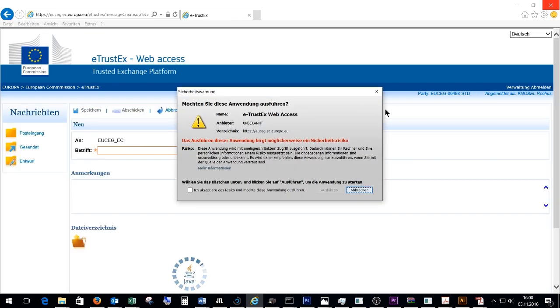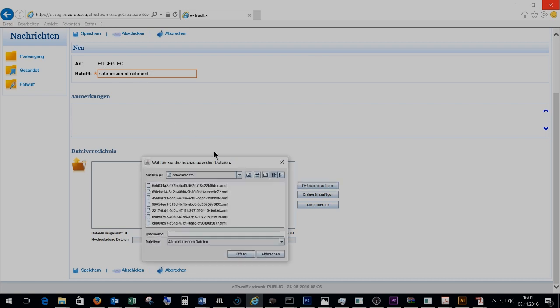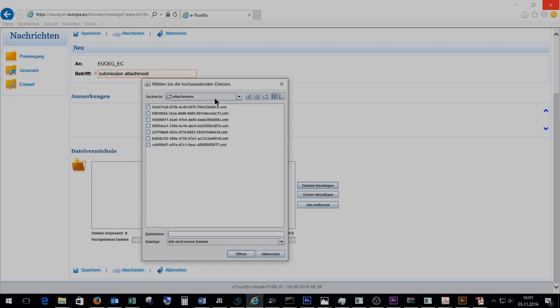Actually, you need to have another Java installed, and you need to install an exception for the EU eTrustEx system in your Java application to be able to send anything to the EU. Now, whenever you can see this picture, you are able to upload files. Then you give this whole thing a little name, so let's call it submission, attachment, and then you can choose a file from your attachment folder or from your export folders, whatever you prefer.